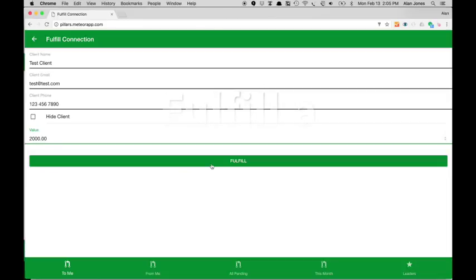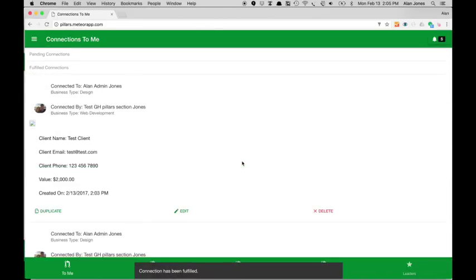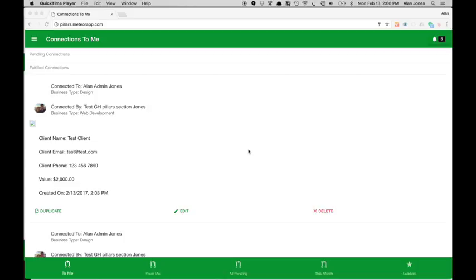In this case, I'm saying that the value was $2,000 and click the fulfill button. Once the connection is fulfilled, it'll add itself to all of the appropriate reports for all of the pillar. While you are in the connections tab, there's a few other things you can look at.